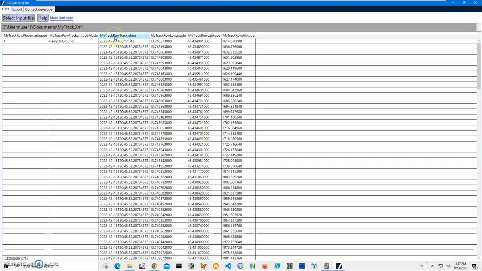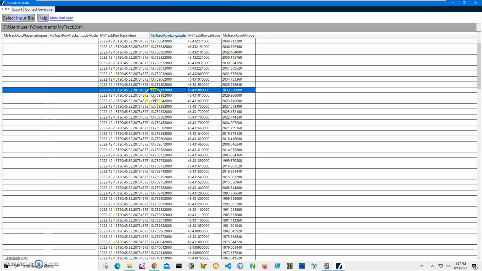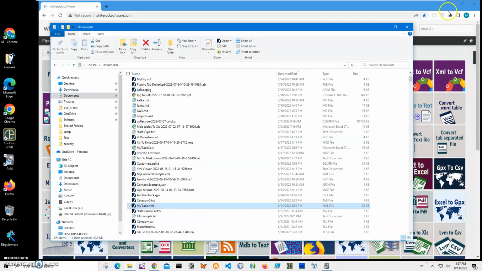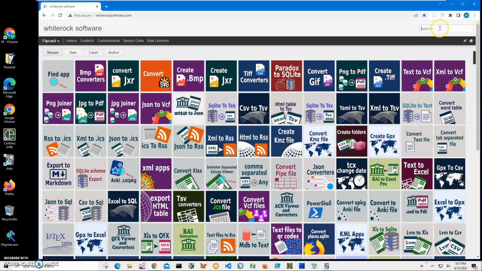And you can see I have date time, longitude, latitude, and altitude. I will be converting this XML into GPX because I will be extracting all these values and converting them into a GPX track. So in order to do this, I will download the application from my website.